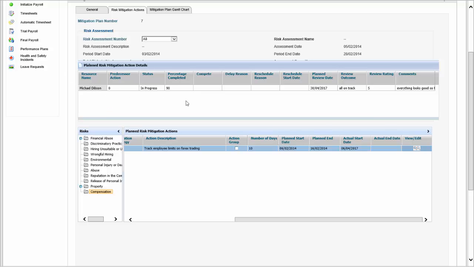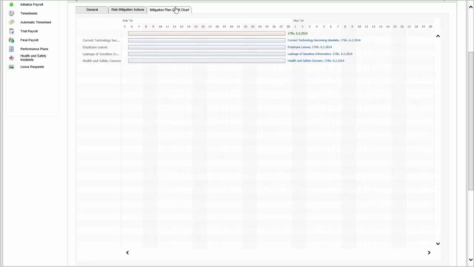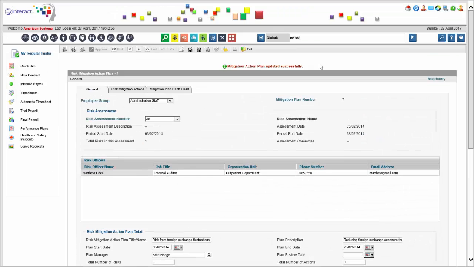The risk mitigation actions are then detailed for specific resources. It'll tell us exactly how far and how much has been done so far. If there was a need to reschedule the activity, how was it rescheduled and to when? And there will be comments and review information to make sure that everything is on track and will be done on time. You will be able to view that information also in mitigation action plan Gantt charts that will give you a clear picture of exactly what is going on.